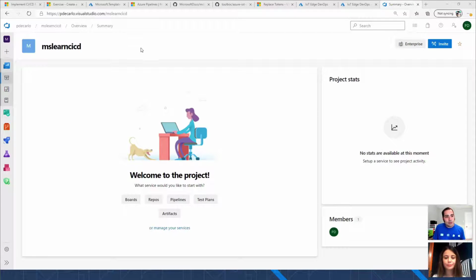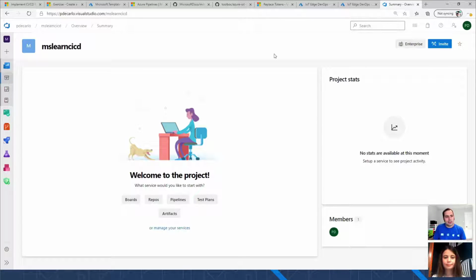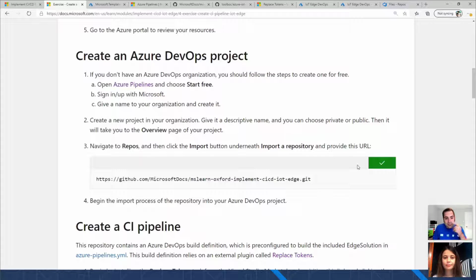And now that that's up and running, what we're going to do is go ahead and import some code into our project. It kind of gives us a little bit of a clue here that we should maybe do that. I'm going to go over here on the left, and there's a section here for files. And when I click on that, you'll notice it says, hey, this repo is empty. Let's go ahead and add some code. So I'm going to copy the link to this repo.